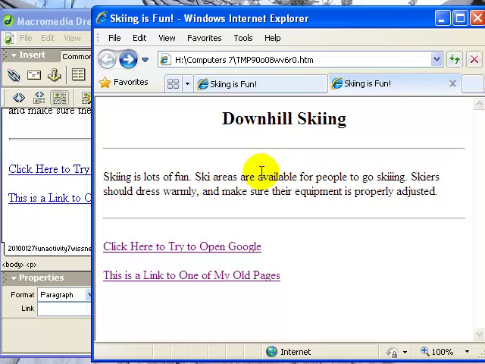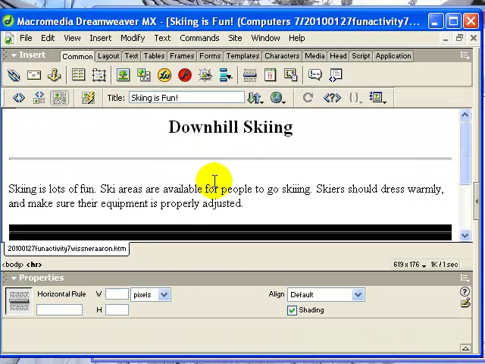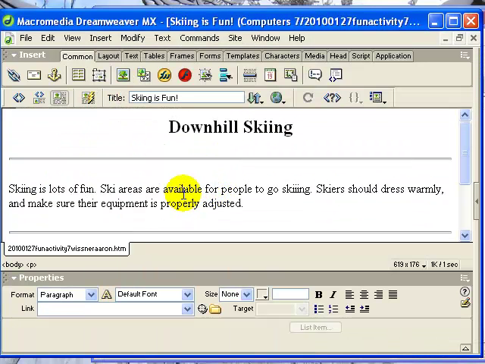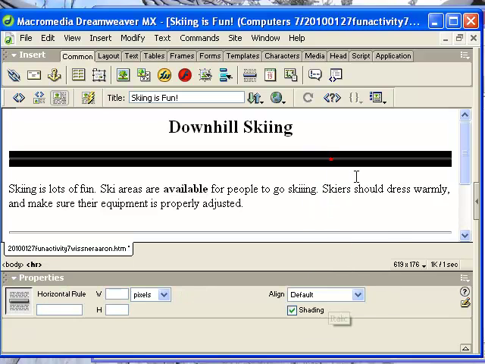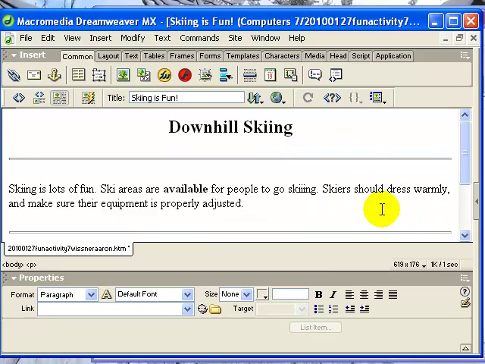Alright, what other things that we've learned to do in Notepad could we also do in Dreamweaver? Well, we could bold words. So how about the word available? To make that word bold, we simply click on the B for bold. And there it is. That's all we need to do. How about italicizing a word? How about we italicize the word people? So here's italic. Press the italic button.